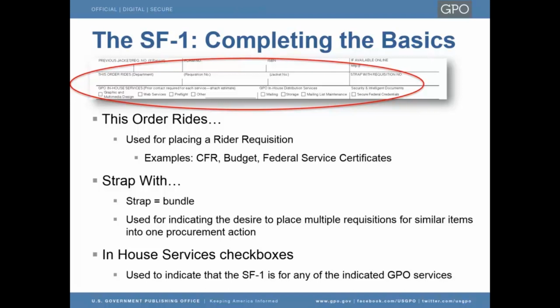The final checkboxes in the top section of the SF1 are used to indicate if your order is for one of GPO's in-house services. While GPO procures much of the government's information products from the private sector, we do offer a suite of services from graphic design to warehousing and distribution to secure credentials. Check the appropriate box to order one of these services.